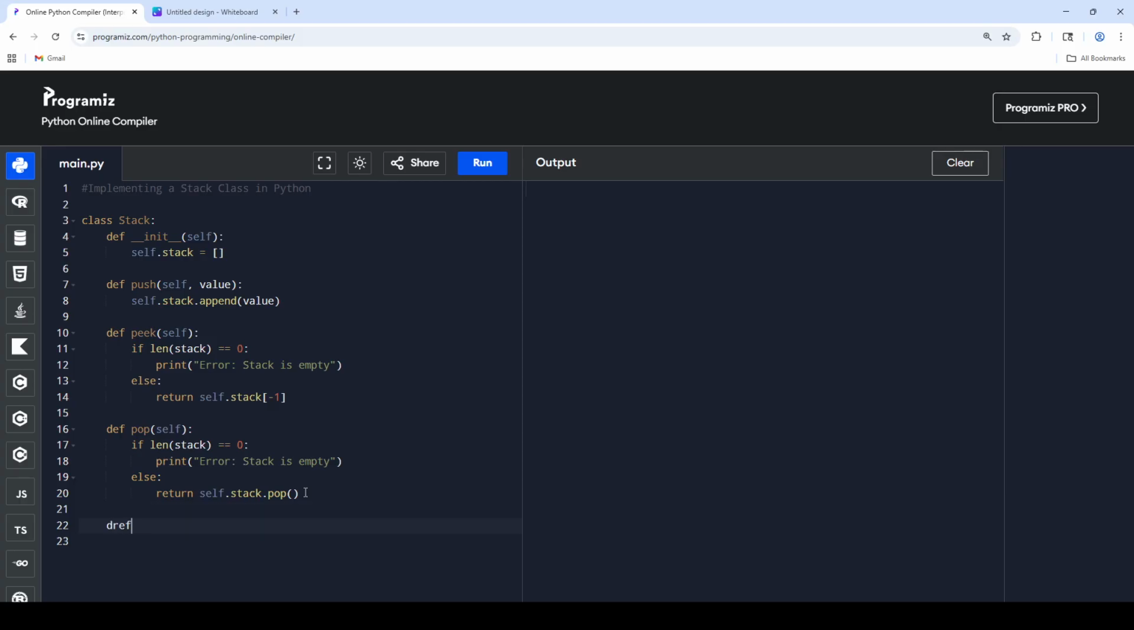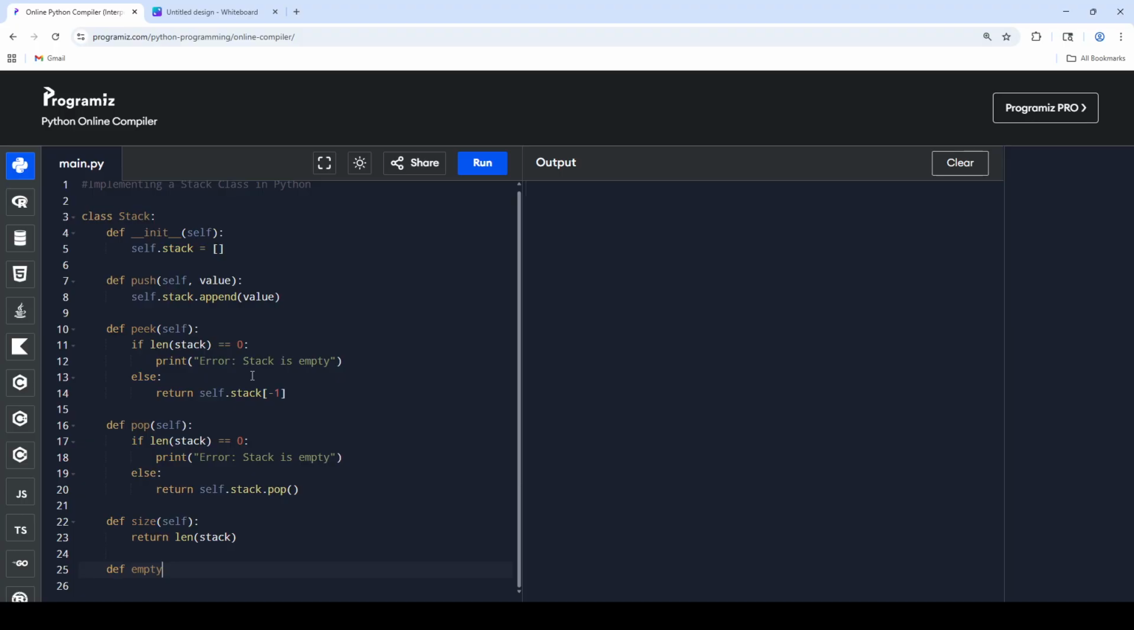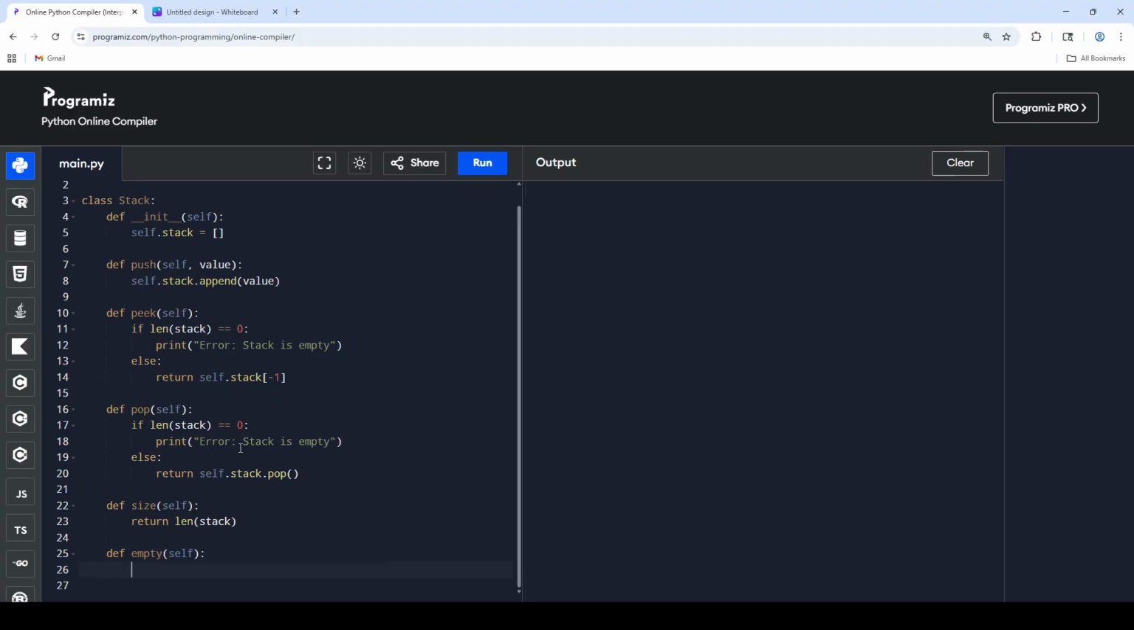There's also size you can define, just taking a self-reference, and we'll just return the length of the list for that, so the size of the stack. And then is empty, which we'll just call empty. Also taking a self-reference to access that stack instance variable, we'll just return whether the length of the stack, or the list, is equal to 0 or not. We're going to return that boolean.